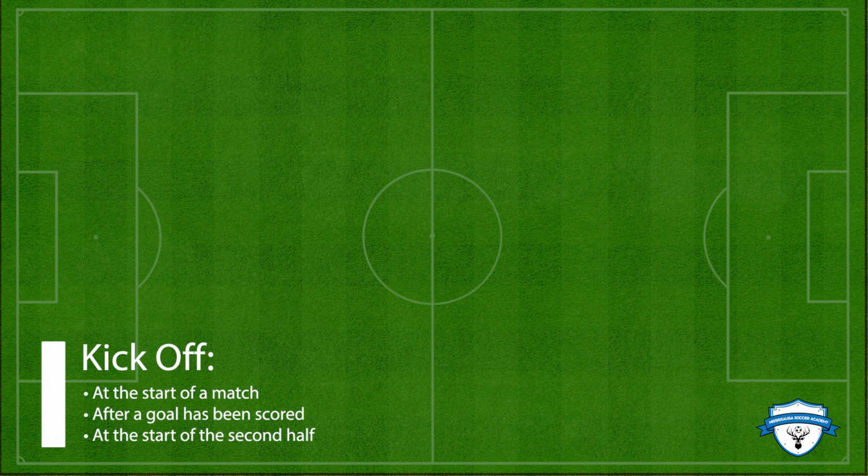A kickoff is a way of starting or restarting a play. A kickoff occurs in the following situations: at the start of a match, after a goal has been scored, and at the start of the second half.